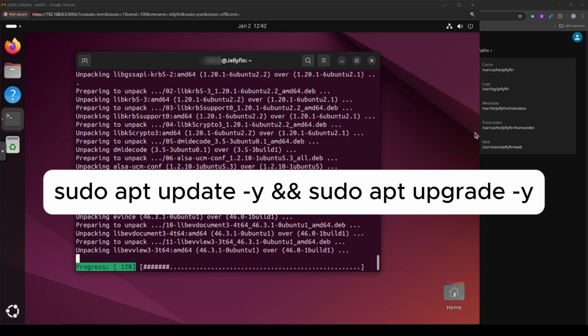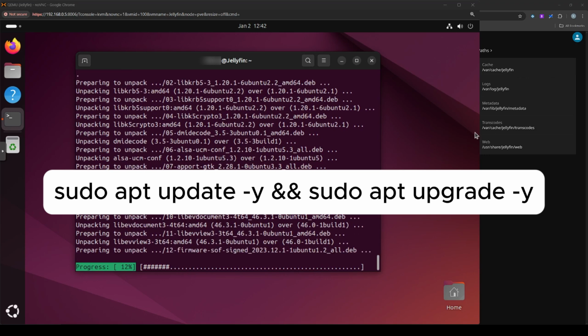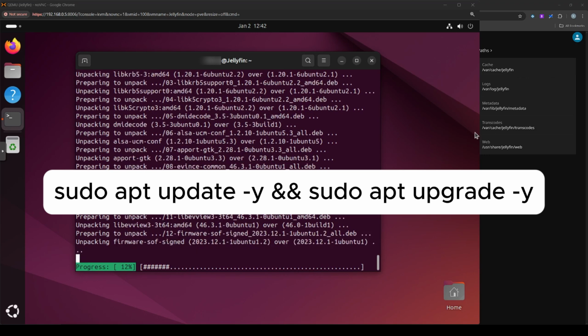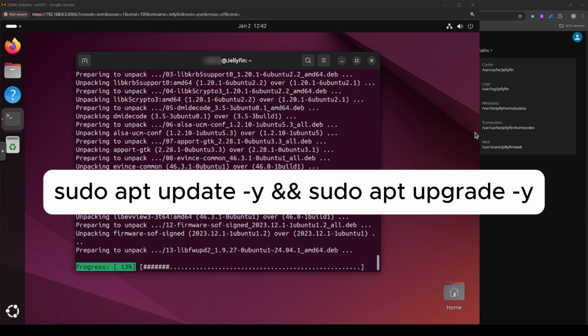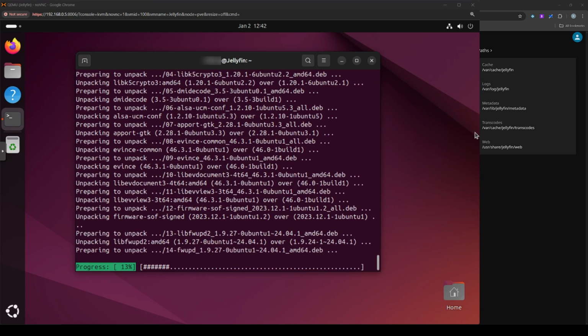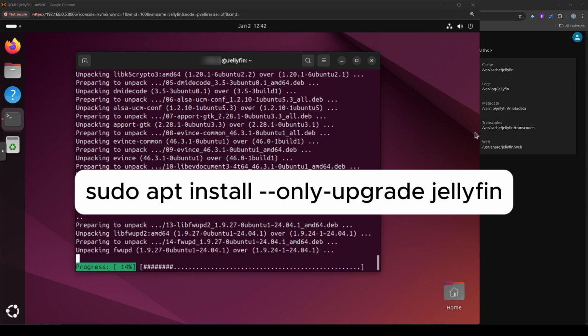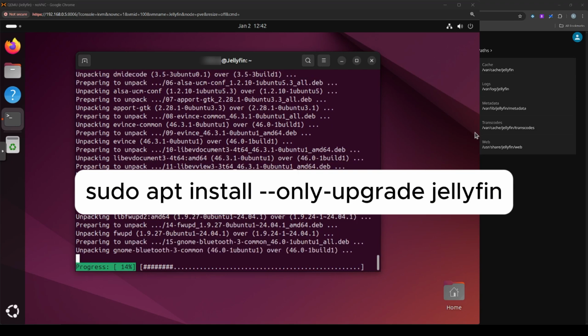By running this command, most of your apps and packages, including Jellyfin, will be upgraded. If for any reason you want to upgrade only Jellyfin, you can use this command instead. Sudo apt install --only-upgrade jellyfin.